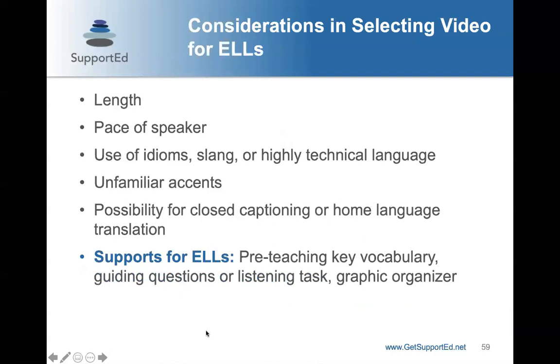So when you're selecting videos for ELLs, you want to be sure that they're not too long, because that can be overwhelming. You want to be cognizant of the pace of the speaker. If the speaker speaks too quickly, it might be hard for students to understand. Speakers' use of idioms, slang, or highly technical language, unfamiliar accents. And the possibility for closed captioning or home language translation. So is that a possibility?